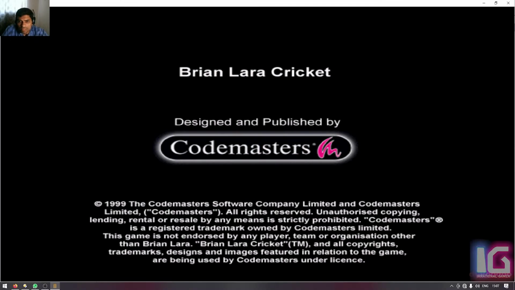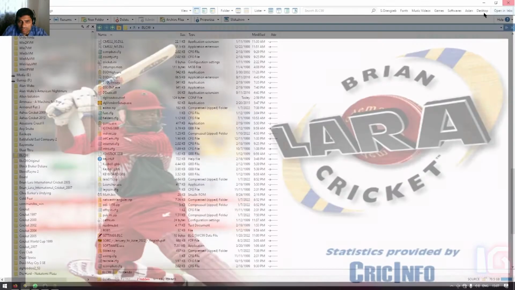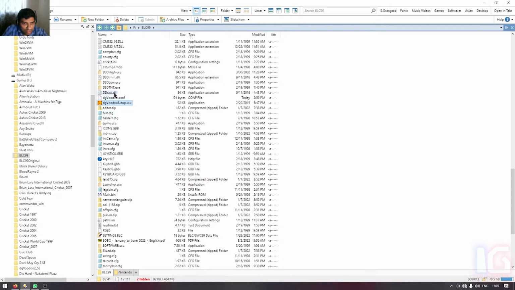Okay, the game is still not running in full screen. Something is preventing it from running in full screen mode. So I will keep trying. I will go to DigiVoodoo setup once again. And this time, what should I do? Full screen output, display one. Is it? Scaling mode, stretch. Okay, let's see what this does.